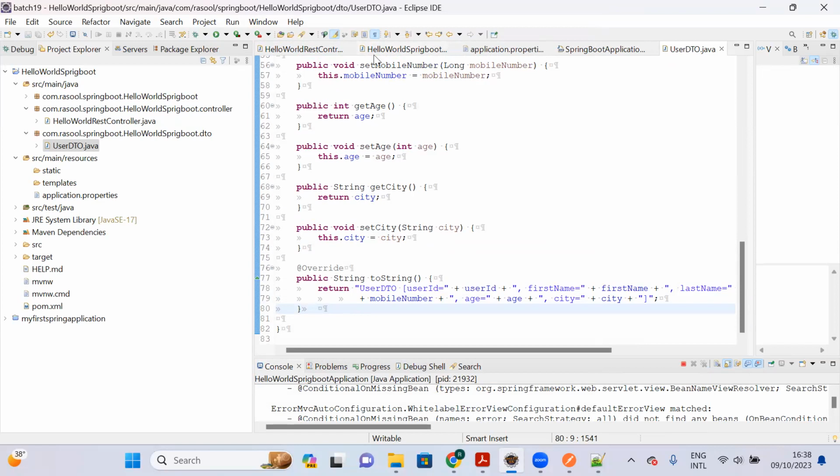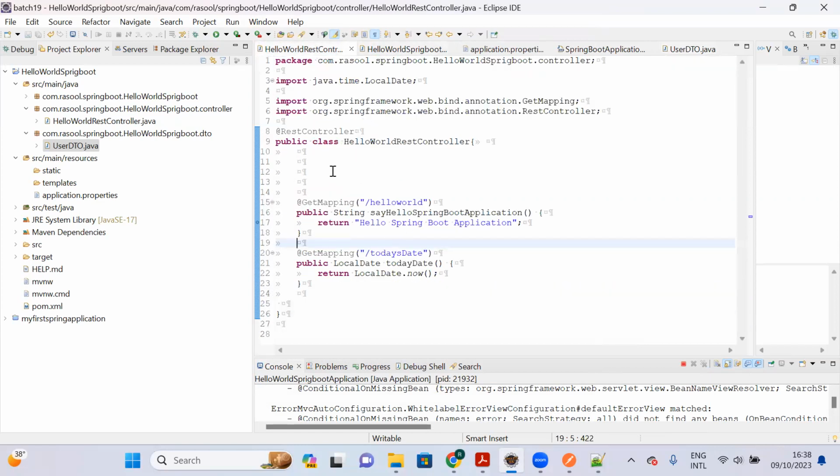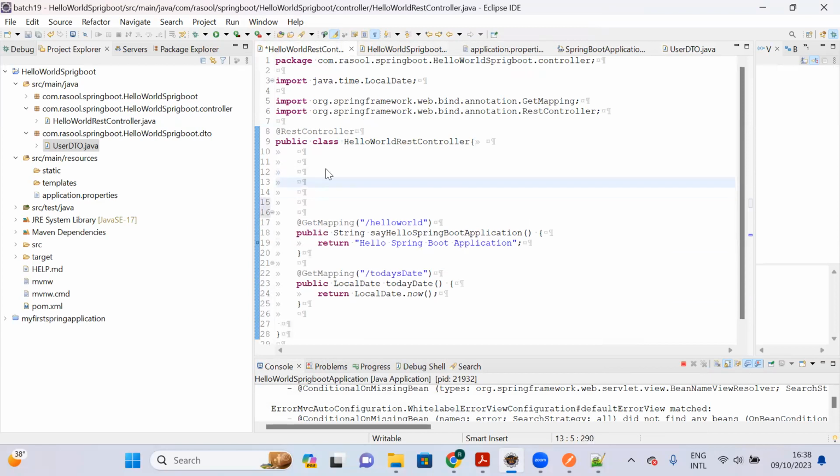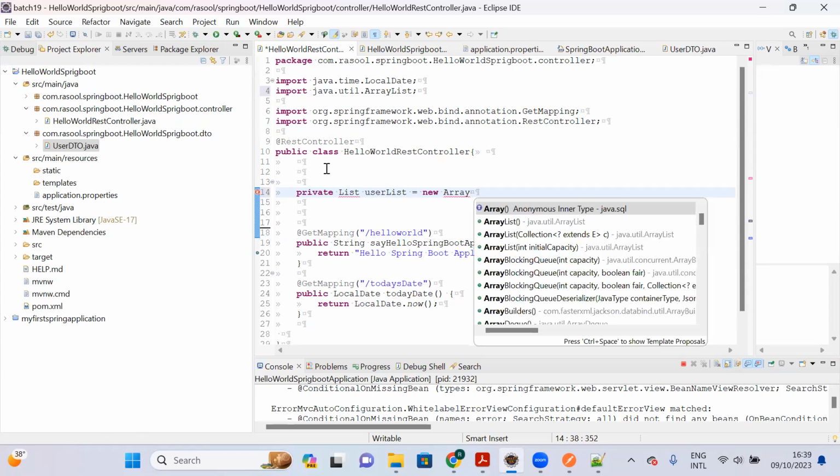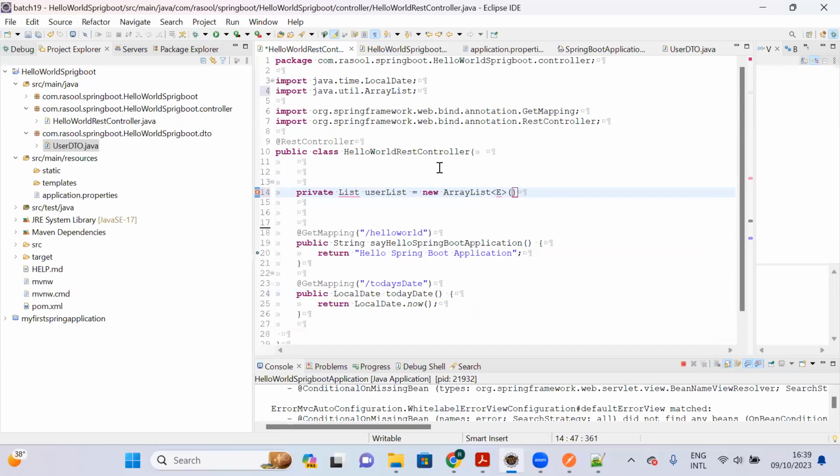Now go to our controller. We are going to perform all the operations with the help of an ArrayList. So let me create an ArrayList, or we'll create it a better way: private List userList equals new ArrayList. In which package is the List object available?